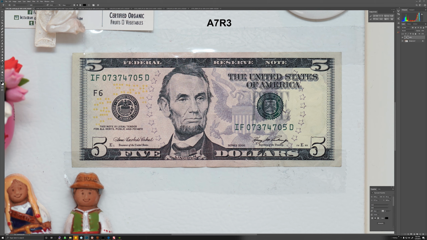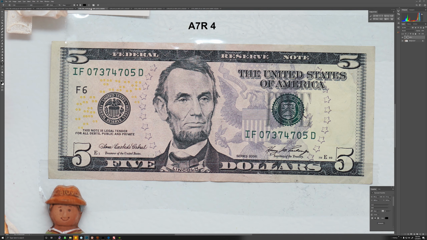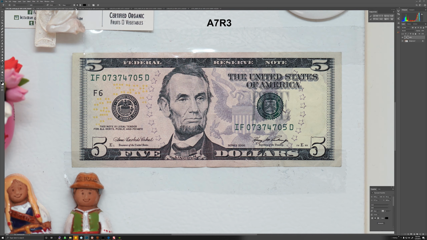So here we have the first image. Nothing fancy. It's just a bill that's taped to my fridge. This is the A7R III. They're going to be labeled, and as always, you're going to be able to download the files from the description, so you can check on your end. The A7R III here, and then we're going to see how the A7R IV looks. So A7R III, A7R IV.